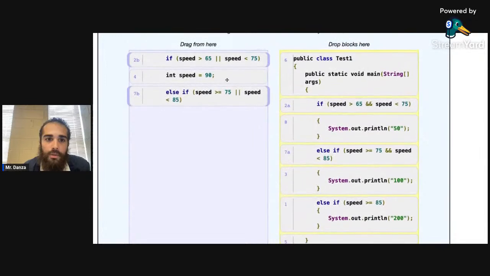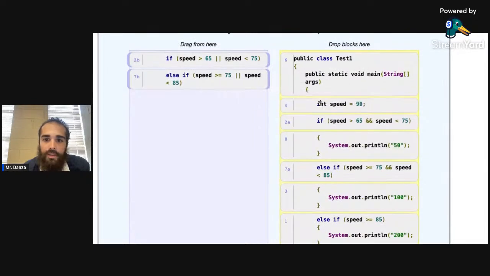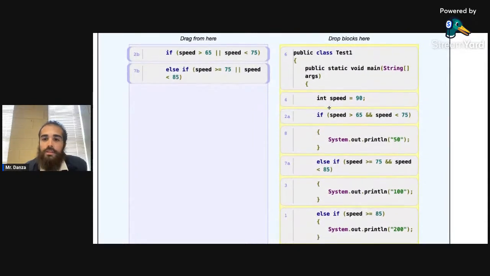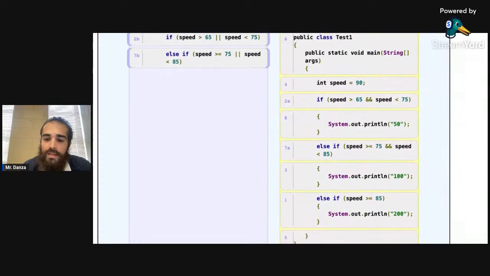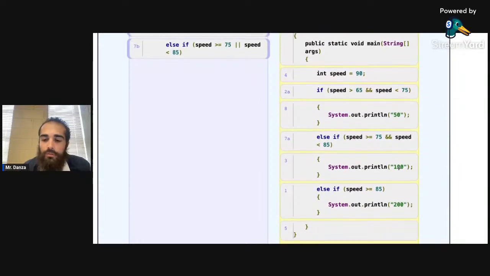Now, I need to also add this variable in here. I forgot to add that variable. Hey, guys, so it should look like this. I have the class, I have my main method. I then have this integer, the variable called speed. It's 90. So what should the fine be? Someone's going 90 miles an hour. What should the fine be? 200.